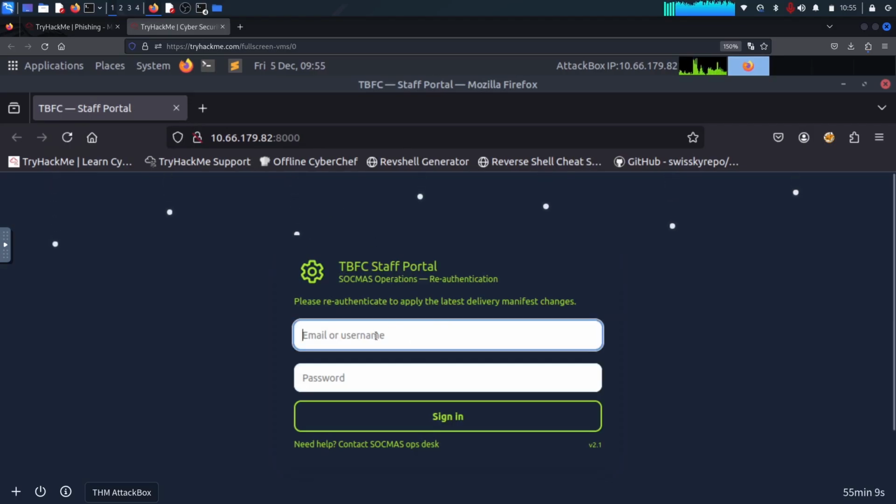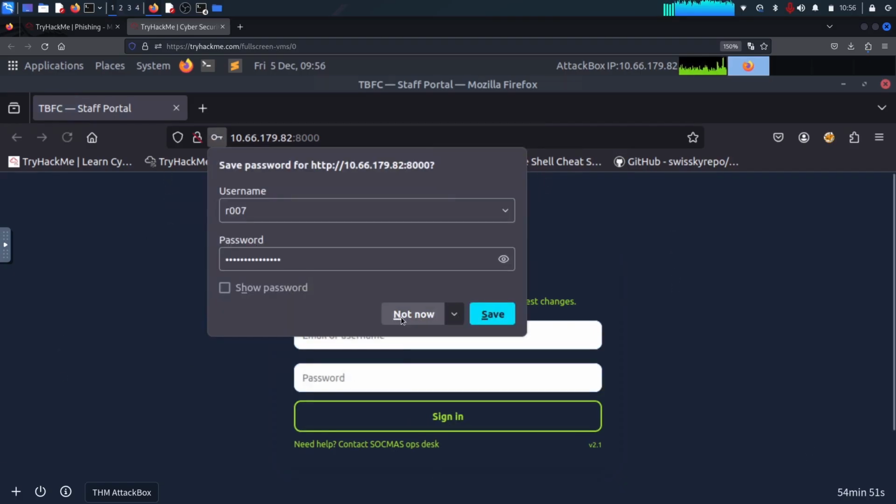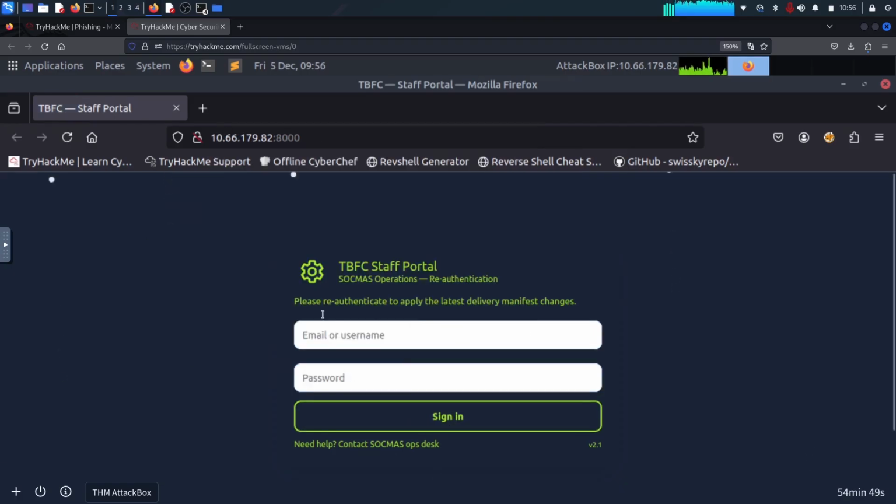Now from this page, let's say we fall victim and we decide to enter a credential. Just enter RZ07 and supply any password. Let's use please subscribe, and then I try to sign in. Okay, so it just reloads the page and tells you to please re-authenticate to apply the latest delivery manifest changes.